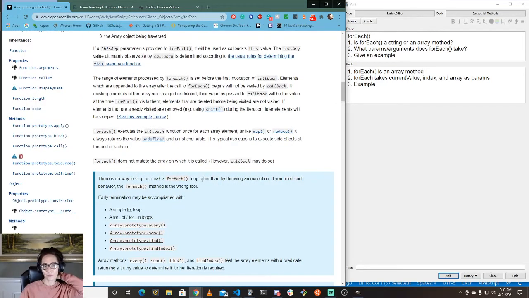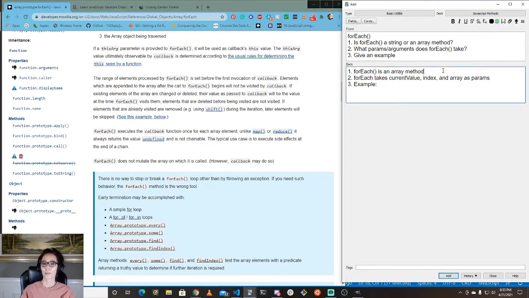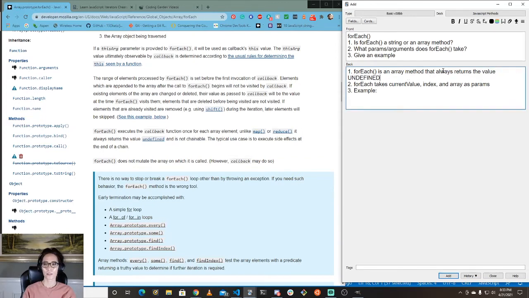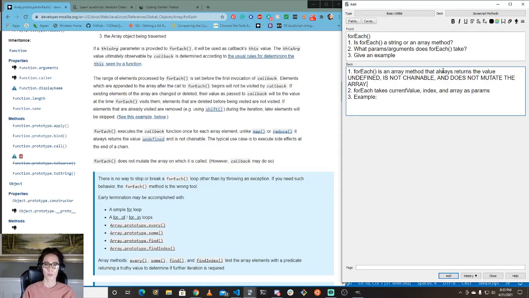Let's see here. It does not mutate the array on which it is called. A method that always returns the value undefined. That is so important. And is not chainable. And does not mutate the array. Okay.